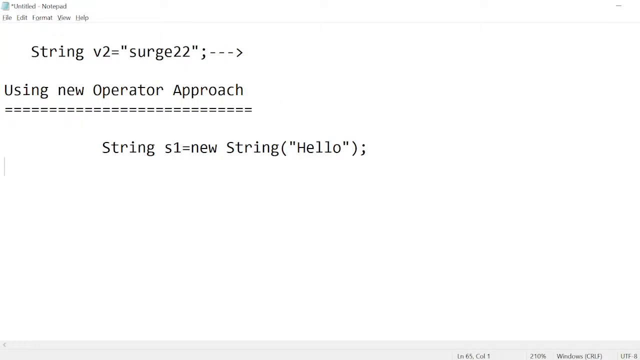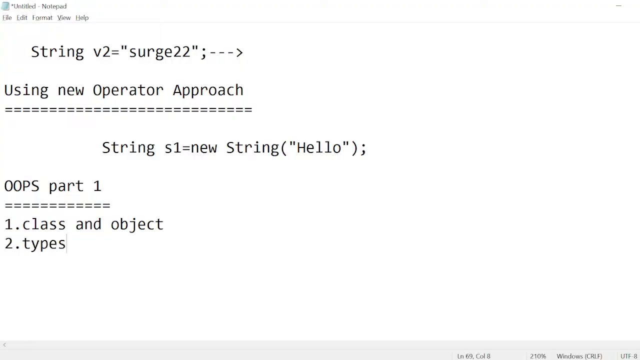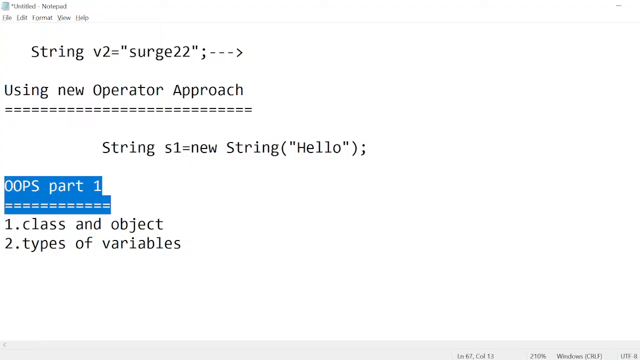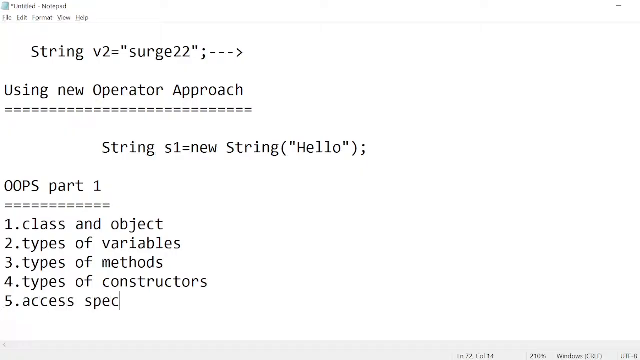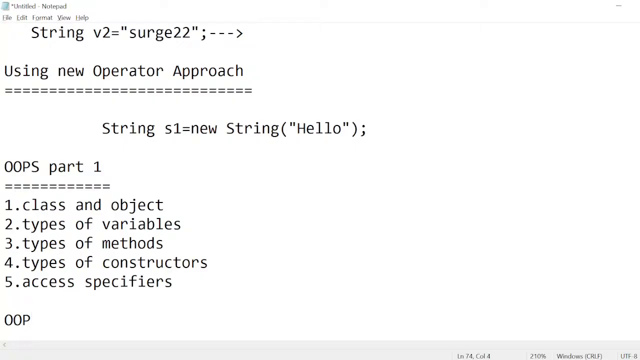After this, I can categorize OOPs into two parts, guys: OOPs part 1 and OOPs part 2. In OOPs part 1, we can discuss class and object, and after that types of variables. At the beginning level we discussed only what a variable is; in OOPs part 1 we discuss types of variables, types of methods, types of constructors, and after that access specifiers.